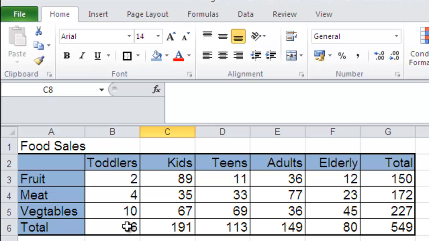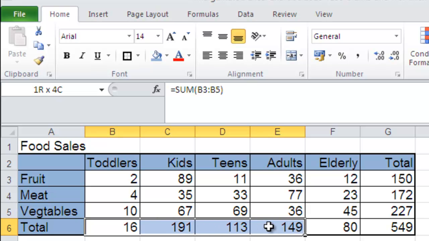The other thing I do is any number that I've calculated, I make the formatting of it slightly different to any number that I typed in manually myself. So these are my totals that we used the Autosum feature for. So maybe I'll just put on bold for those and they'll stand out a bit more.